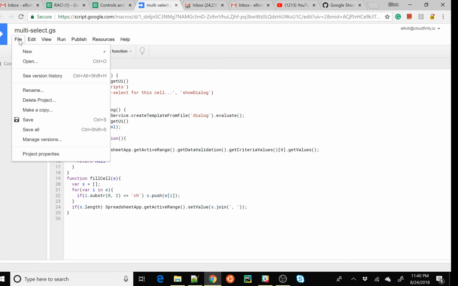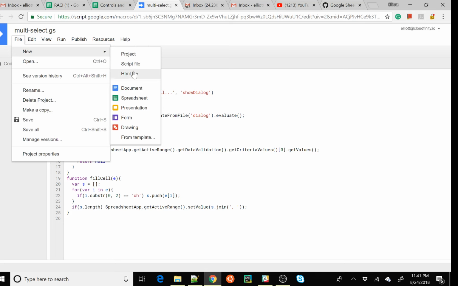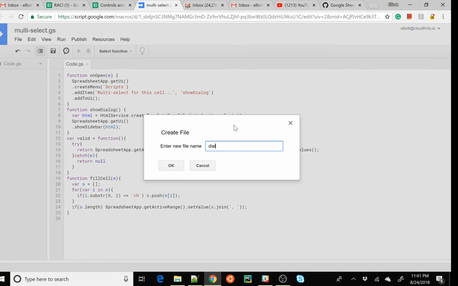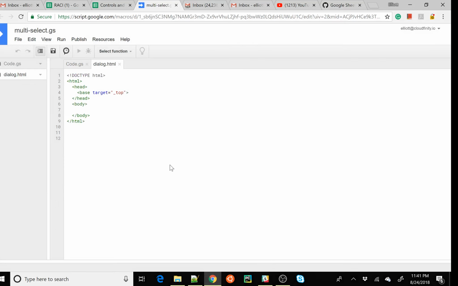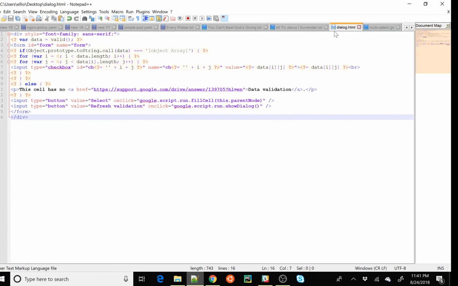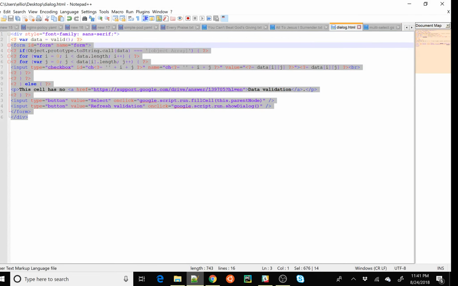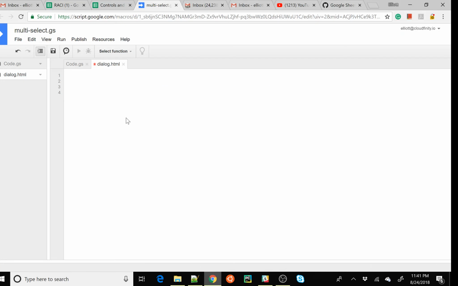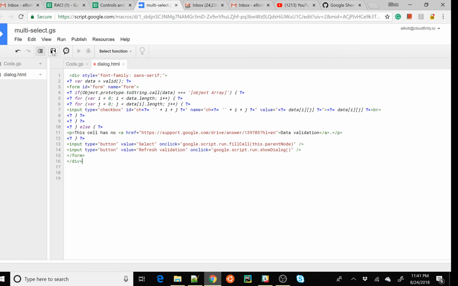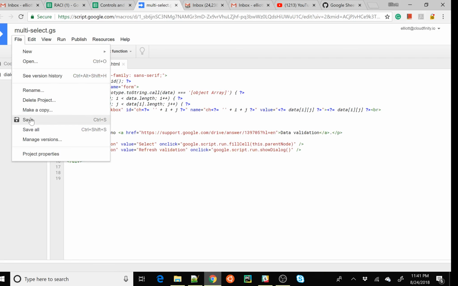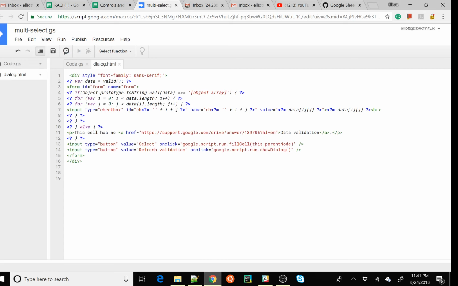Now we're going to create a new one: File, New, HTML file, and it's going to be dialog.html. We're going to paste in the HTML that's over here. Again, we got this from the Arthur Atwell GitHub site. We paste this in here, and we're going to save that. File, Save. So we got that.